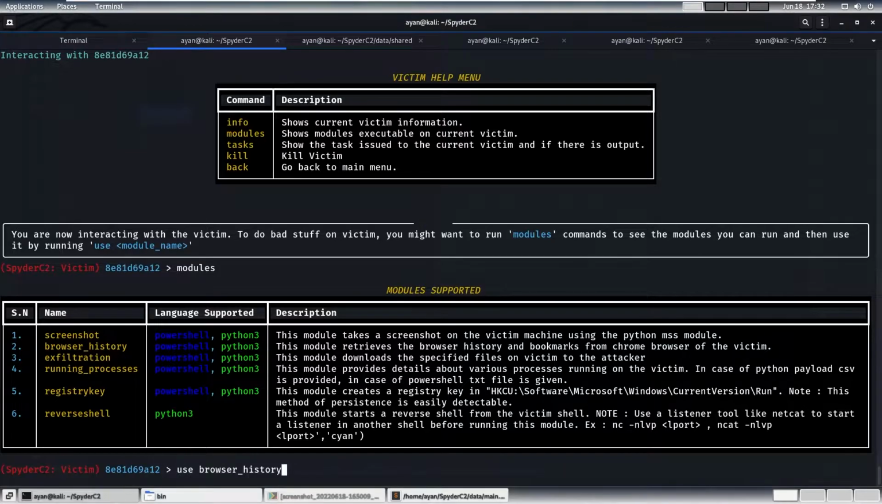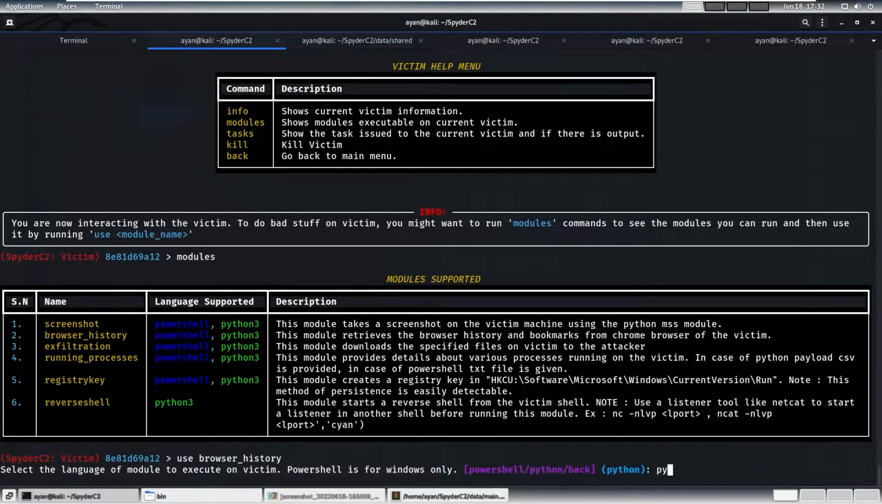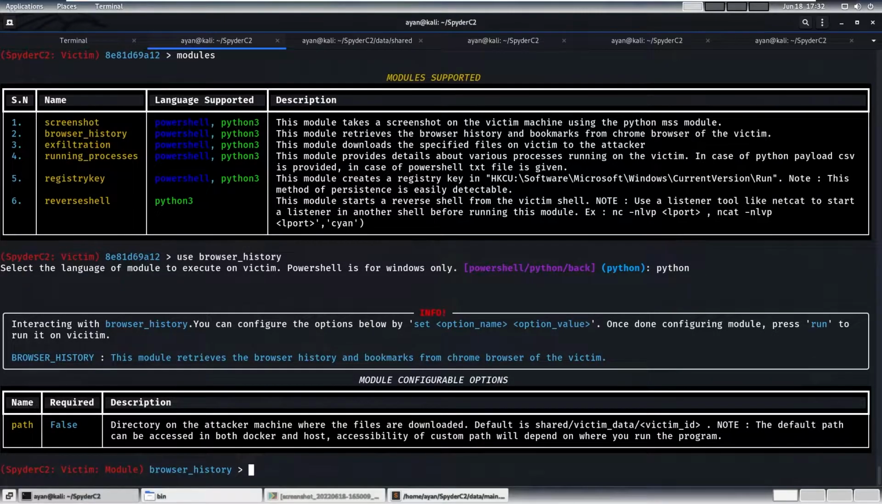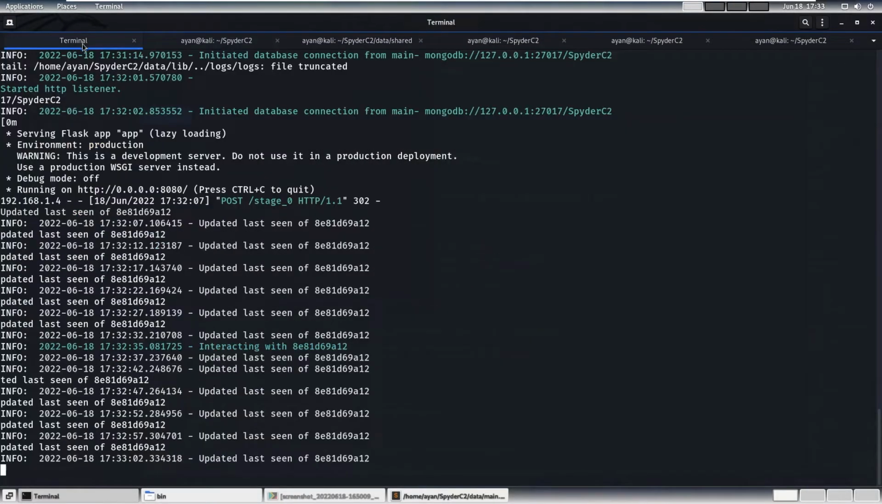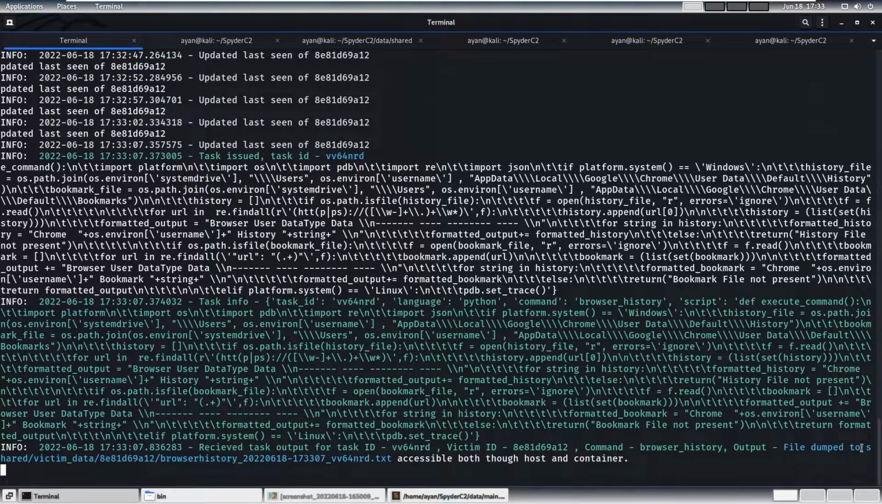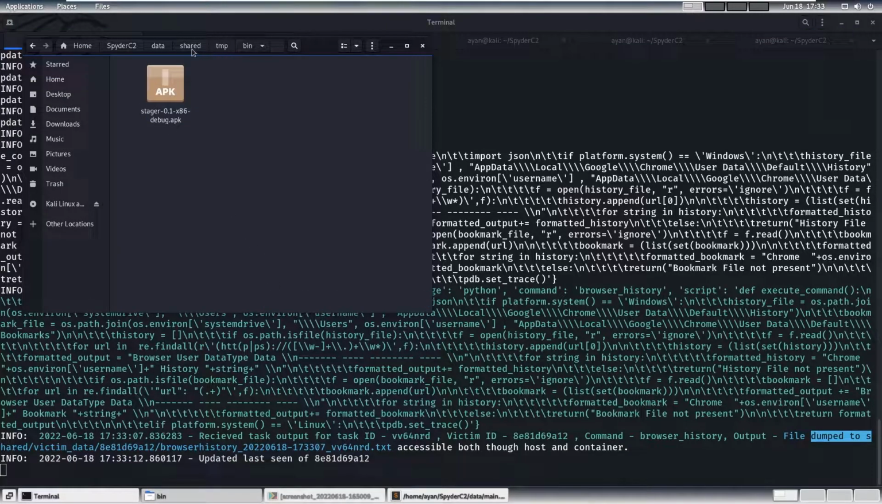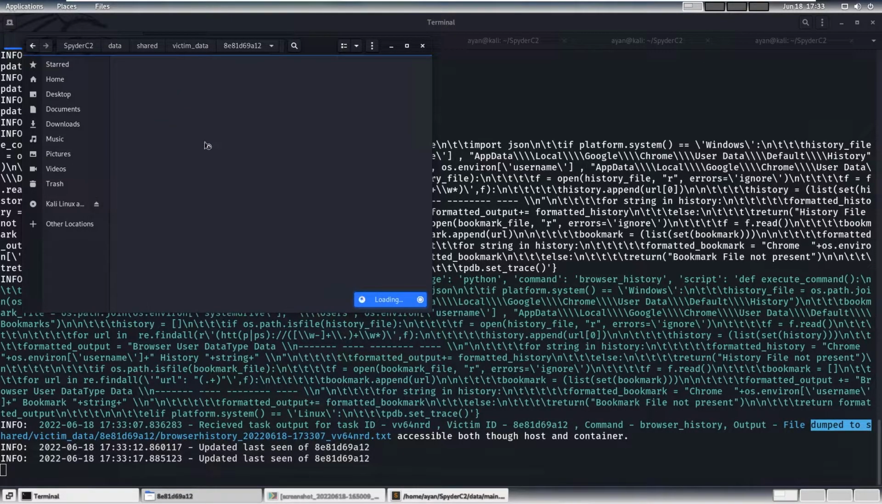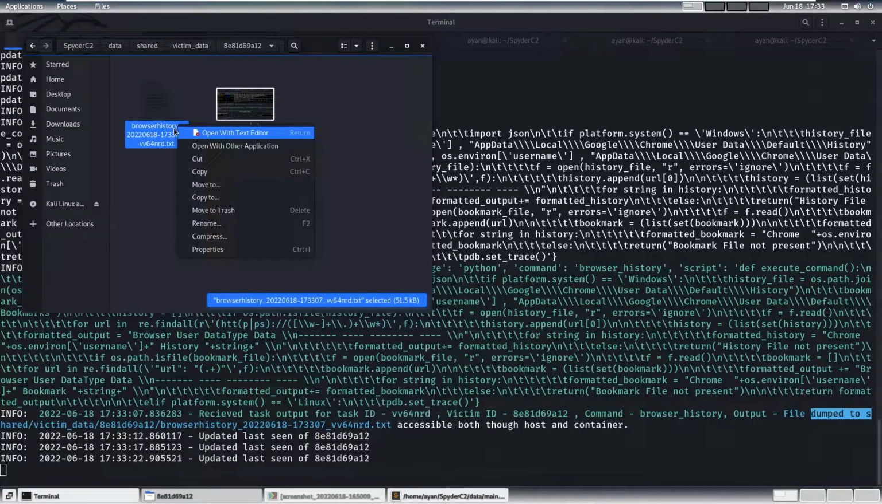So this module, browser history, is supposed to get the browser history from the victim, Chrome browser to be exact. So we don't need to provide it any parameters, and if we just run it, so we got the output back. So let's visit it. Team data should be delete1. So this is the browser history that we got back.